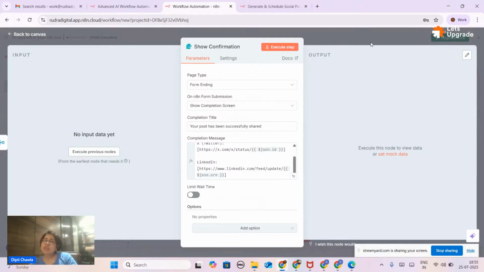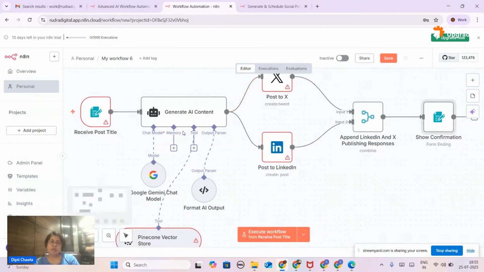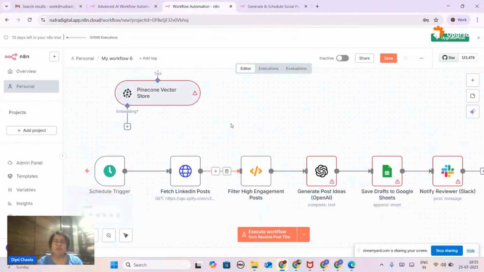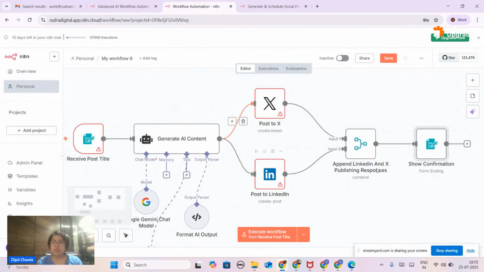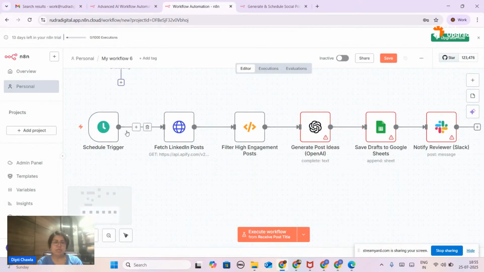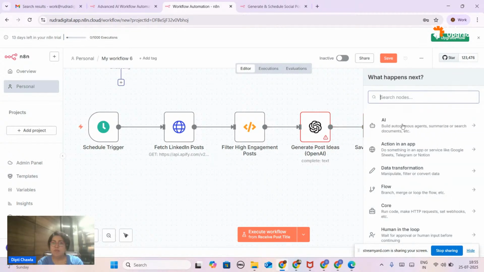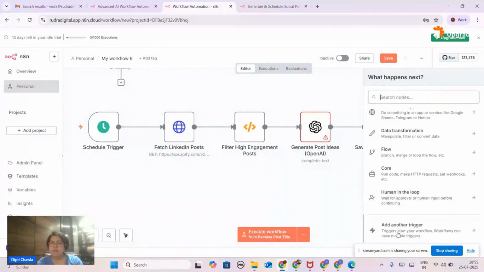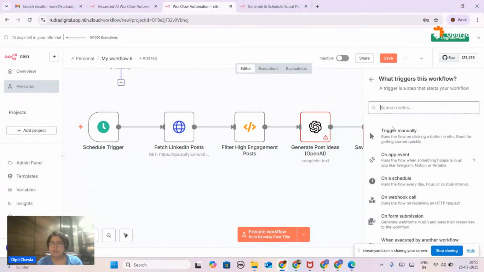Properly. So this is executed. Same way, if I want scheduling, here this is a direct publishing thing. But if I want proper scheduling, I'll add a trigger called schedule trigger. If you are thinking that I cannot do it manually, definitely we can do it manually. We'll go here and add another trigger manually on schedule.